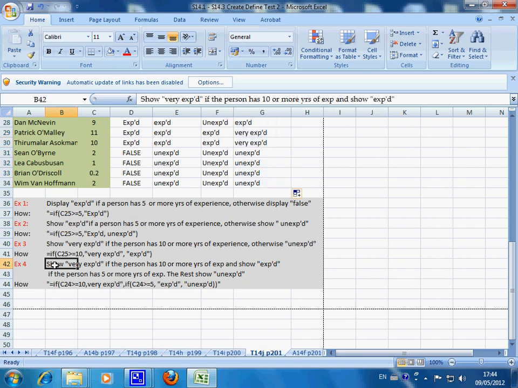Now let's have a look at exercise 4. It's a little bit more complicated than exercises 1, 2, and 3. But in fact, it's just a combination of exercise 2 and exercise 3. Now I repeat, exercise 4, the function is just a combination of exercise 2 and 3. So when you look at it, you have to show very experienced if the person has 10 or more years of experience. And then you show experienced if the person has 5 or more years of experience.